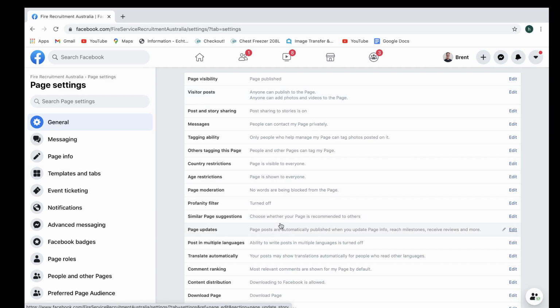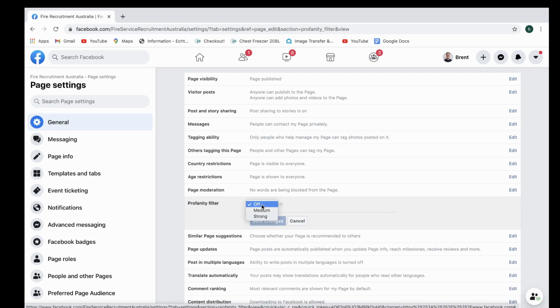And one of the examples that a lot of people look at here is the profanity filter. It's turned off here. Some people like to have it set on strong so that anyone that's using rude language can have their comments filtered out or even hidden. So that's one useful feature right there.